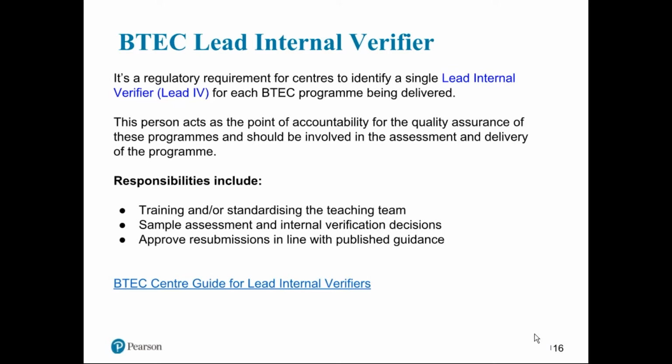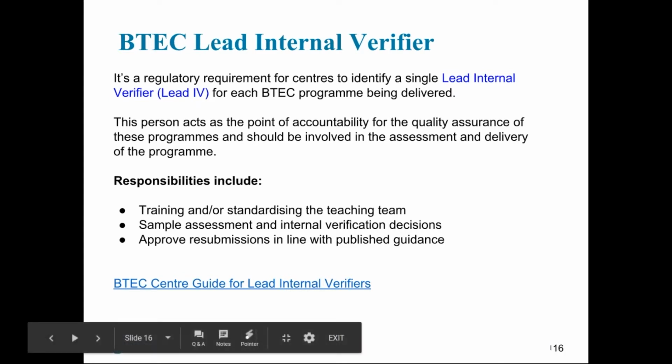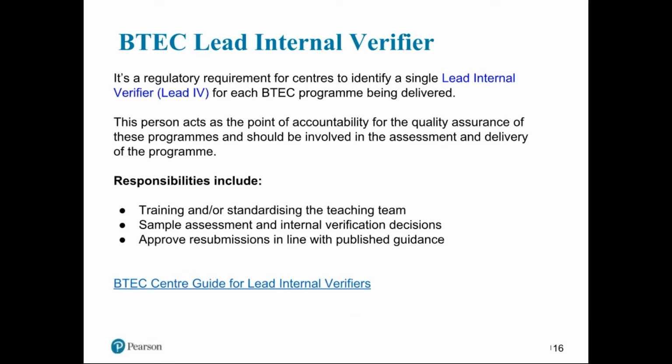It's a regulatory requirement to have a lead internal verifier for each of your programs. It may be that you're delivering level 2 and level 3 health and social care, in which case you can have the same person that covers both of those programs, or you may decide that you need to split that responsibility because you're in a large centre and you've got a large cohort. That person is responsible and is the point of accountability for quality assurance on those programs.